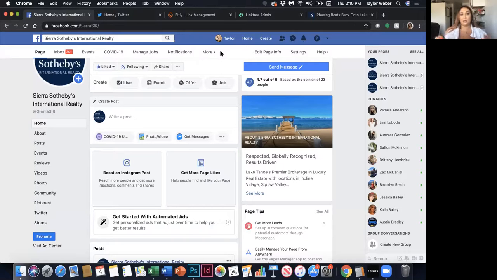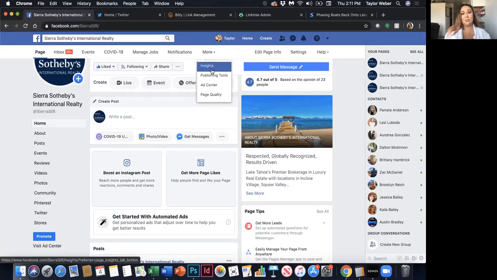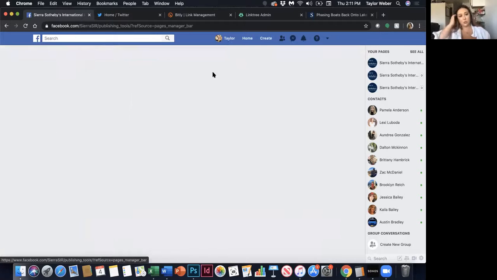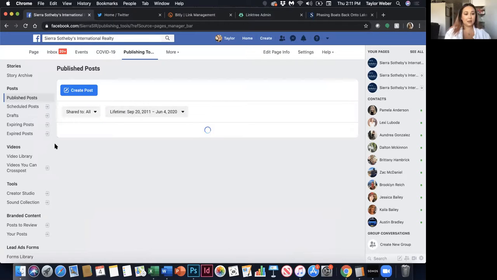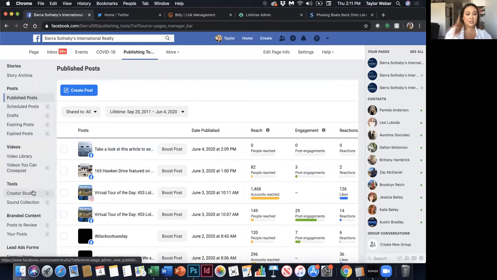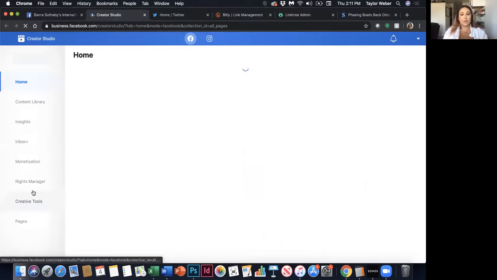If you want to schedule out just one day to do all your posting for the week, this is what you're going to want to use. So again, I'm on my Facebook business page. I go up to the top in the middle where it says more, and then it says publishing tools. On the left-hand side, it says tools, and it says Creator Studio. And that's what we're going to click.